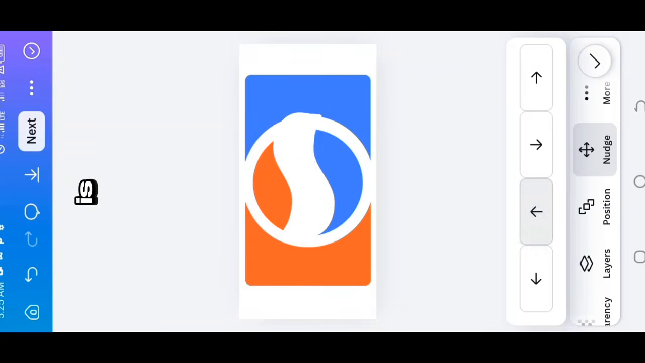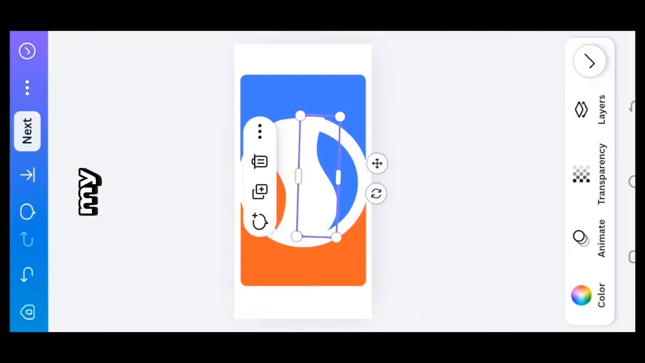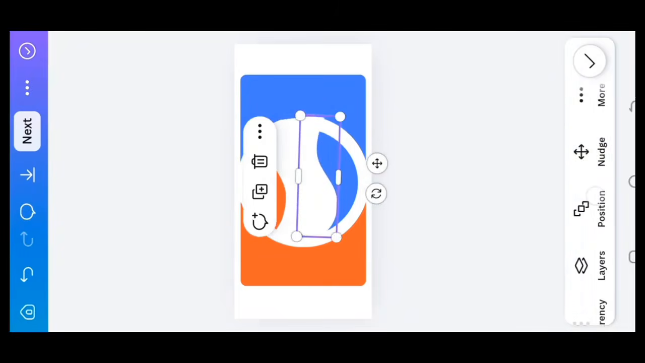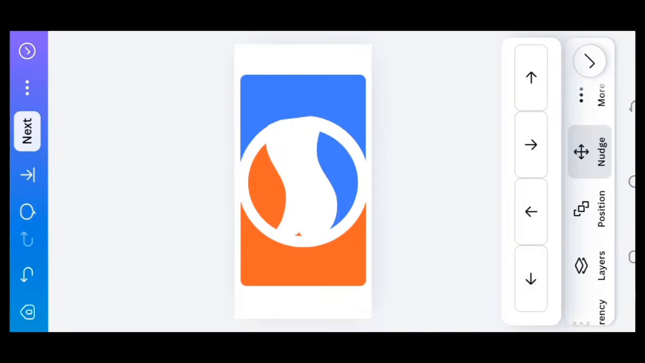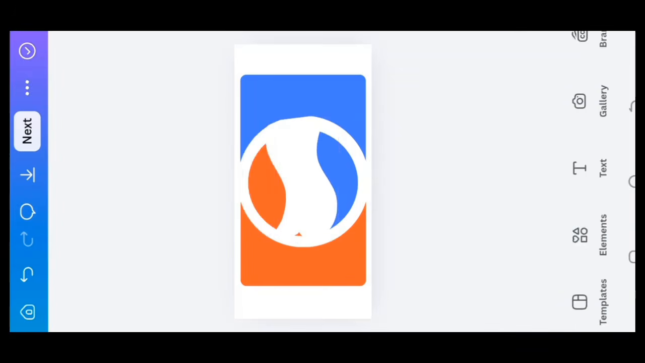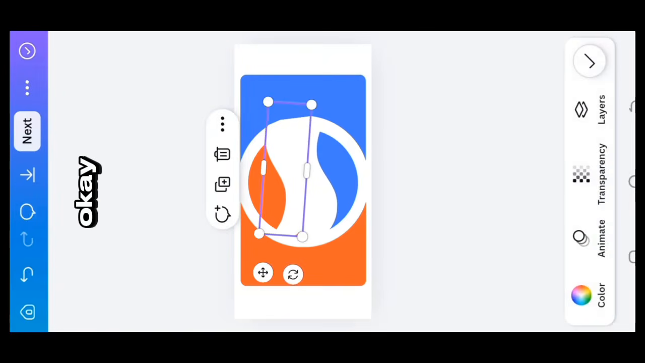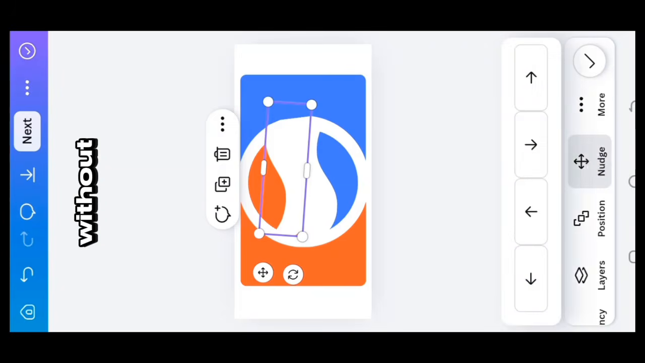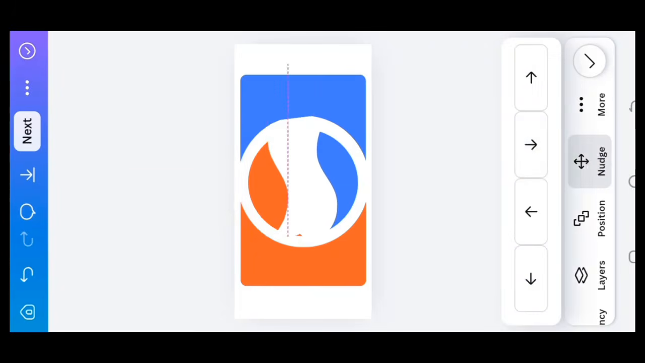What I'm doing here is just moving it with my nudge, so as to arrange it properly well. Okay, make sure you arrange it well so that it will form that shape very well without any mistake.